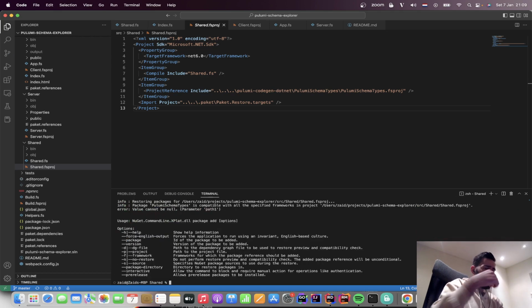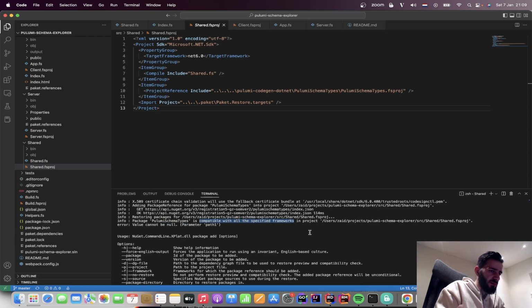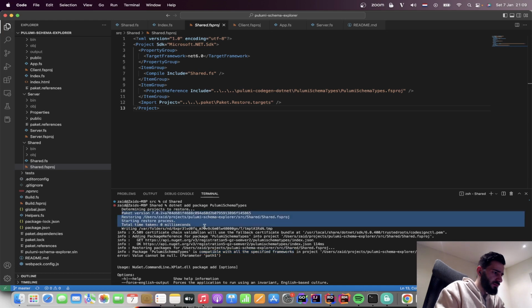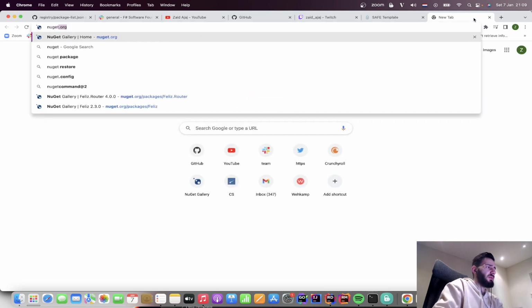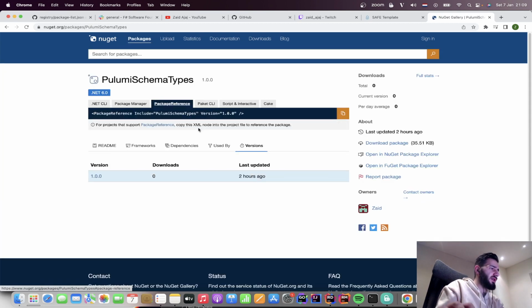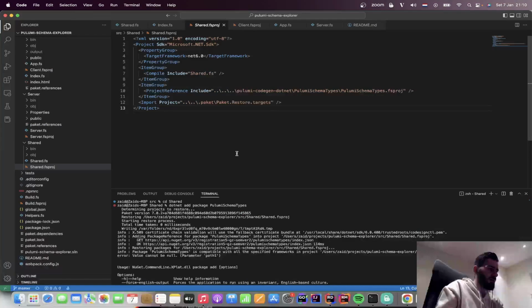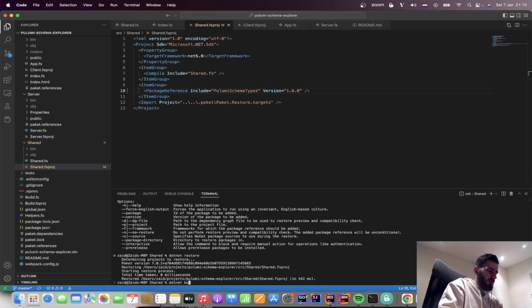It cannot be found for some reason. That is a bit weird because I'm pretty sure I published those. So NuGet, Pulumi schema types. Yeah, there it is. It's version 1. So you know what? I'll just download it like this. Let's see if we can restore. Yeah, we can restore. Can we build?